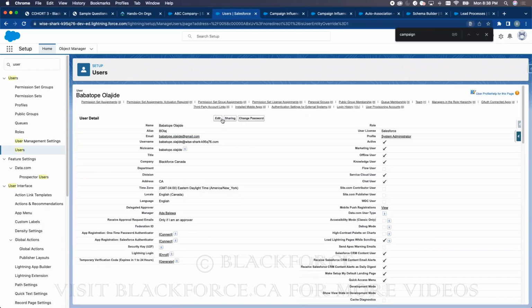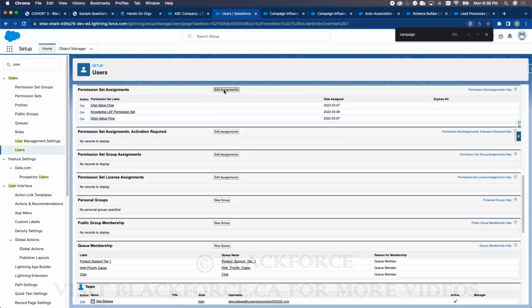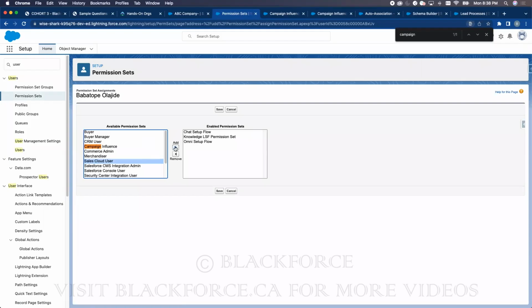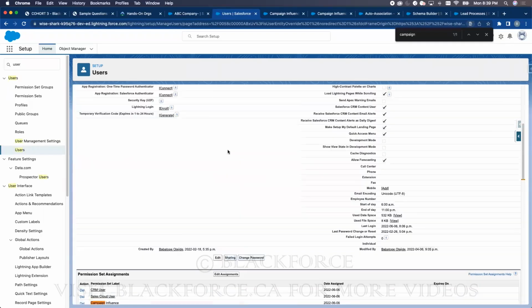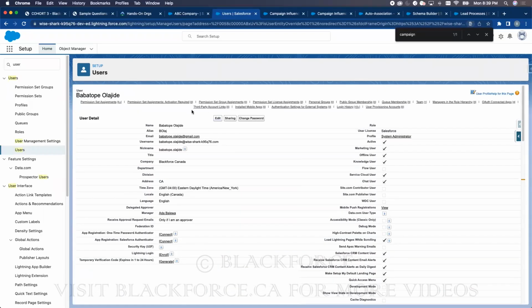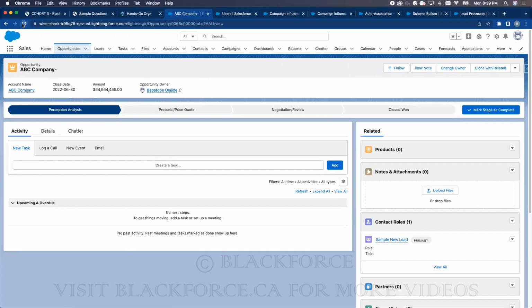We need to add permission set, edit, Sales Cloud. Okay, so we need to have a Sales Cloud and campaign influence. You can also add a CRM user, but Sales Cloud is sufficient because Sales Cloud and CRM user are almost equal in terms of the features that you can get. Okay, so I've added the Sales Cloud license, and I've added the permission set that enables the campaign influence for this particular user. So we should be able to see the campaign influence now.